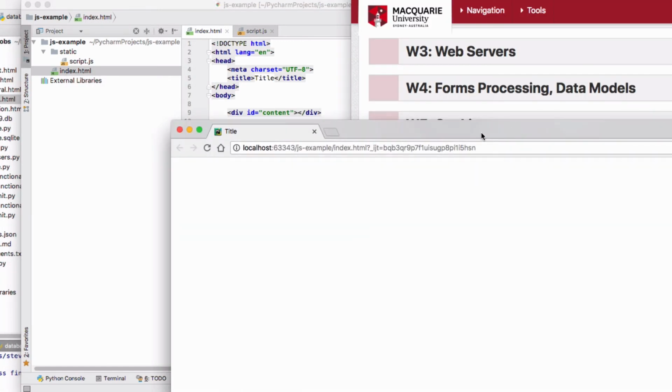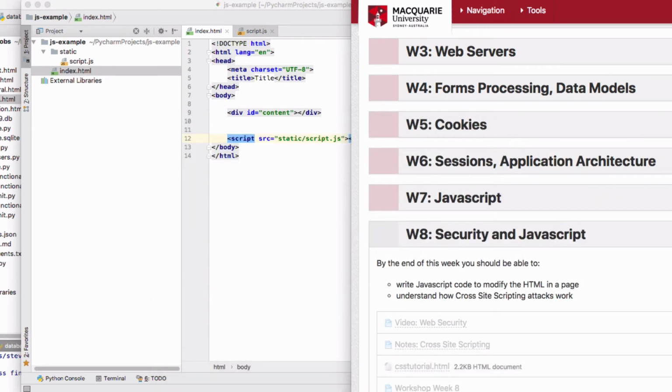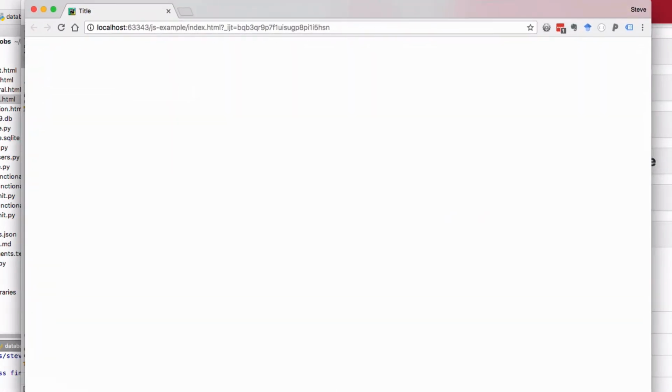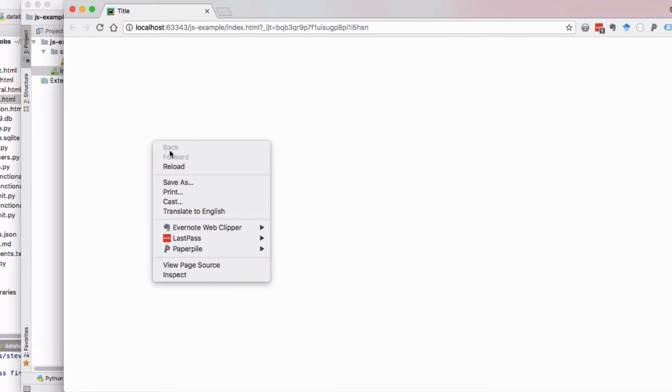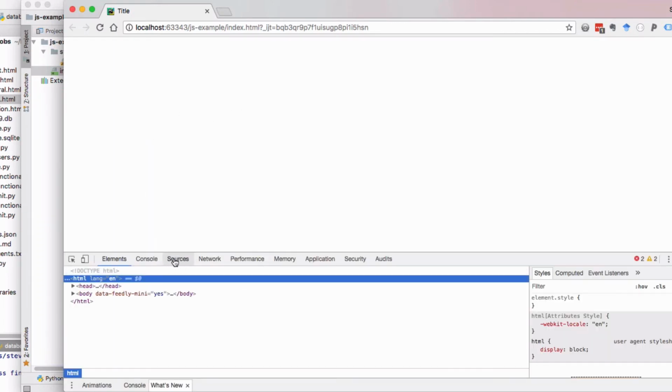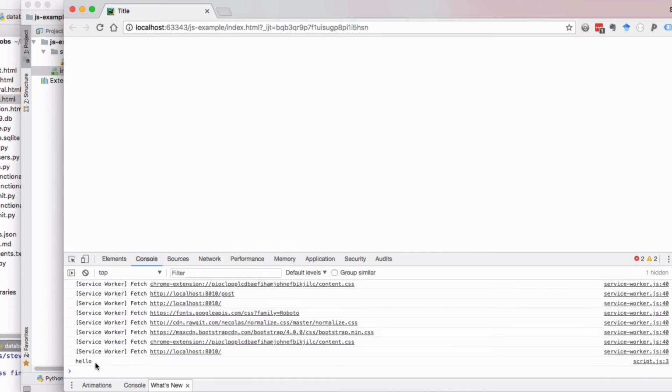And here it is. Let me just make it a bit smaller so it fits within my window. Okay, so I'm viewing the page in my browser and it doesn't look like anything, does it? But it is viewing that page. So if I go now to my console, I should see here hello.